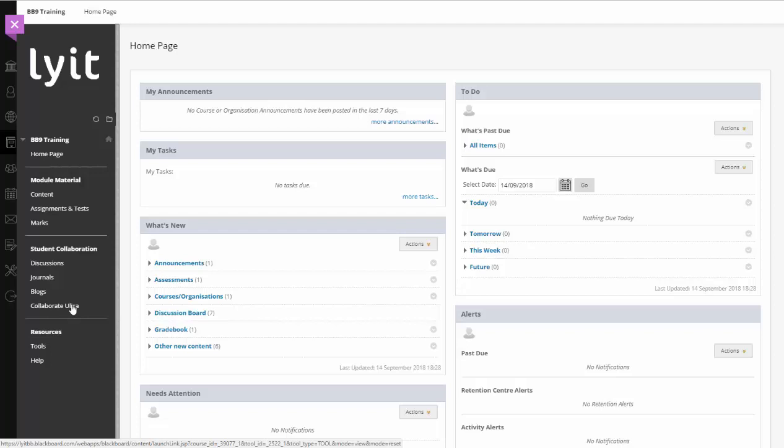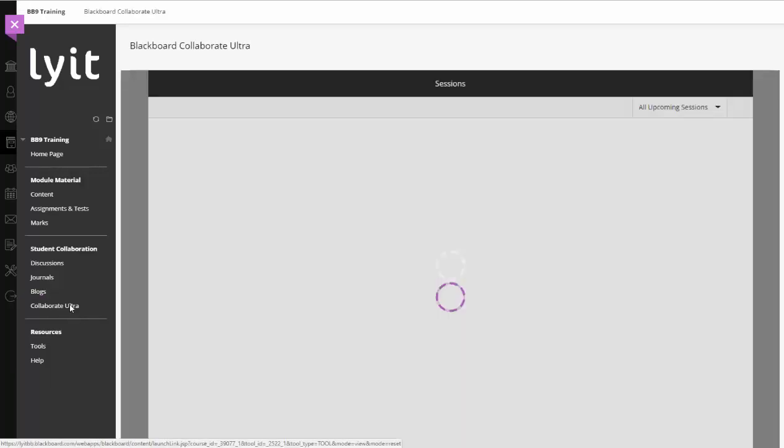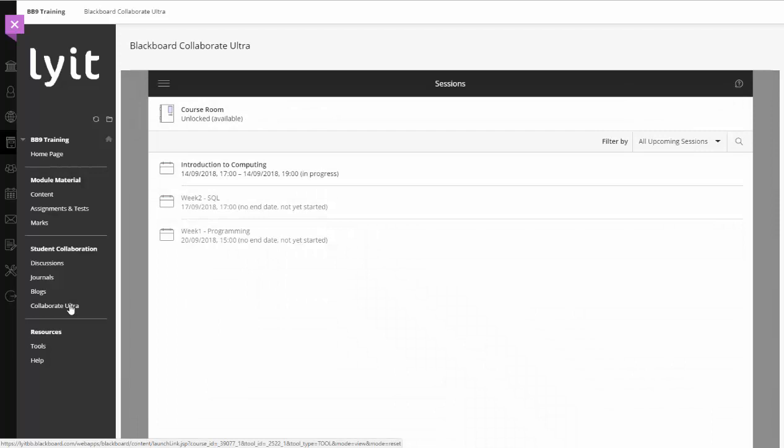Simply click on the link. This will load the Collaborate Ultra tool. What you see now depends on how your lecturer plans to structure their collaborative classes. The lecturer may create sessions for each class that is to take place.